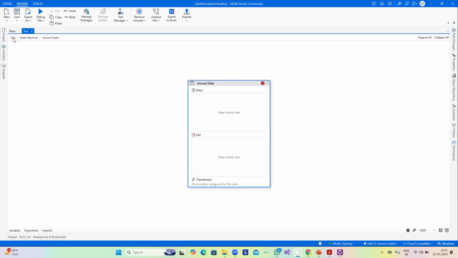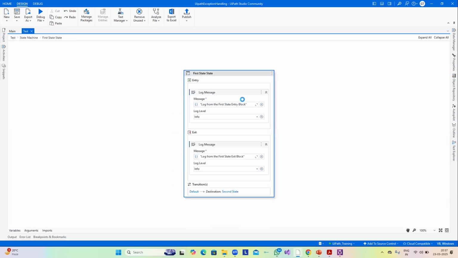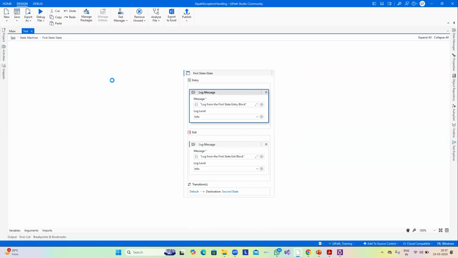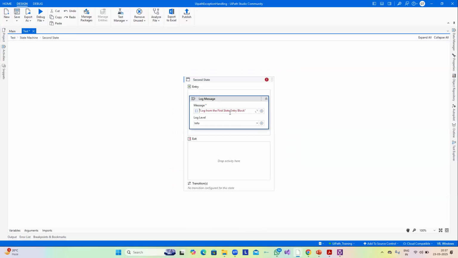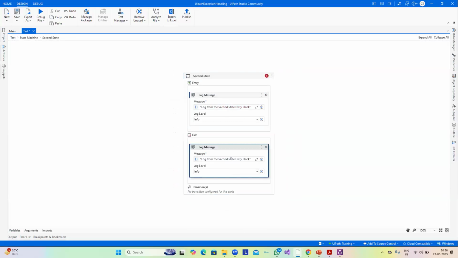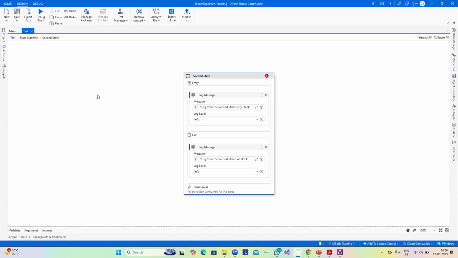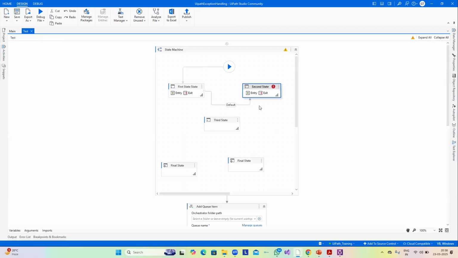Again, I need to do the same thing. I'll copy the log message from here. This part will change the meaning, right? We'll change the meaning here, and we'll say over here, second state entry block. And over here we say second state exit block, right? Now, as soon as I connect with this, my next step is going to connect with the final state.